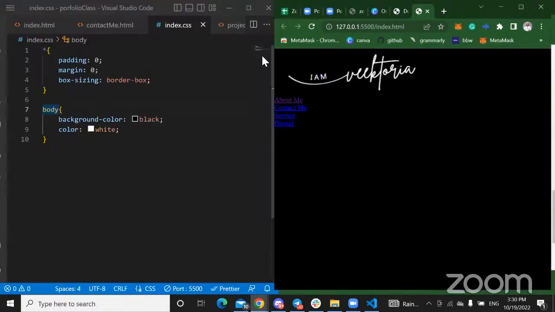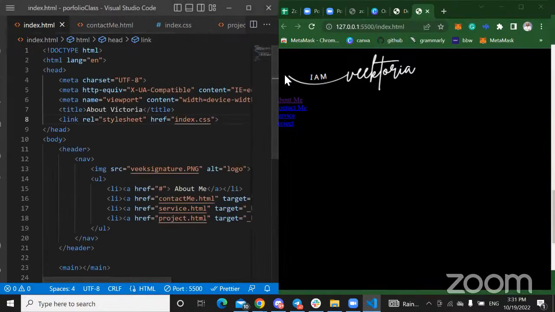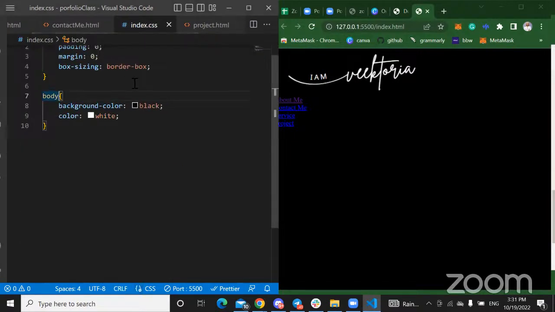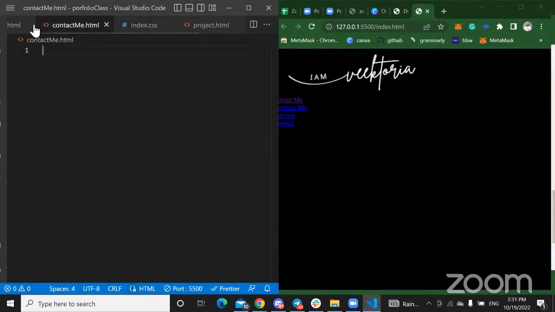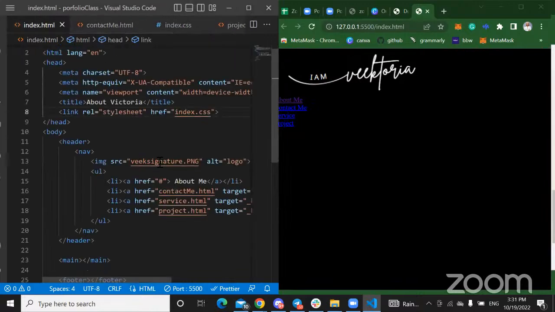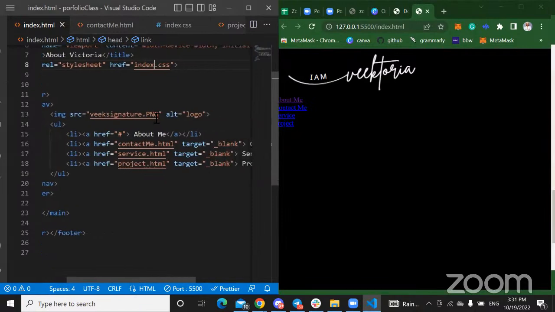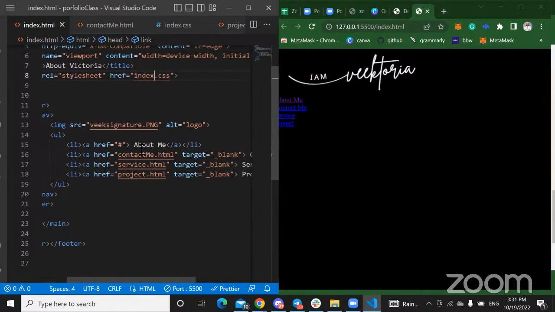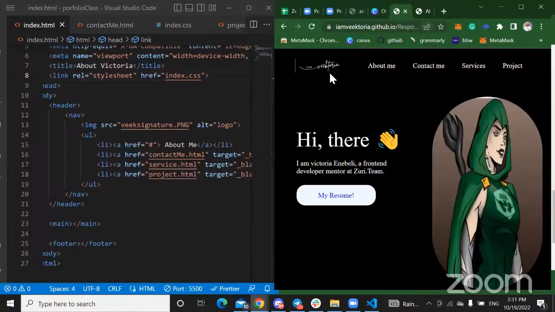Let me check my index.css and see what's happening. Why is this showing a different color? Anyways, you cannot see the bullet points in the list, right? Because of the reset I did here. So we're just going to design the nav bar first before we design other parts of the page.